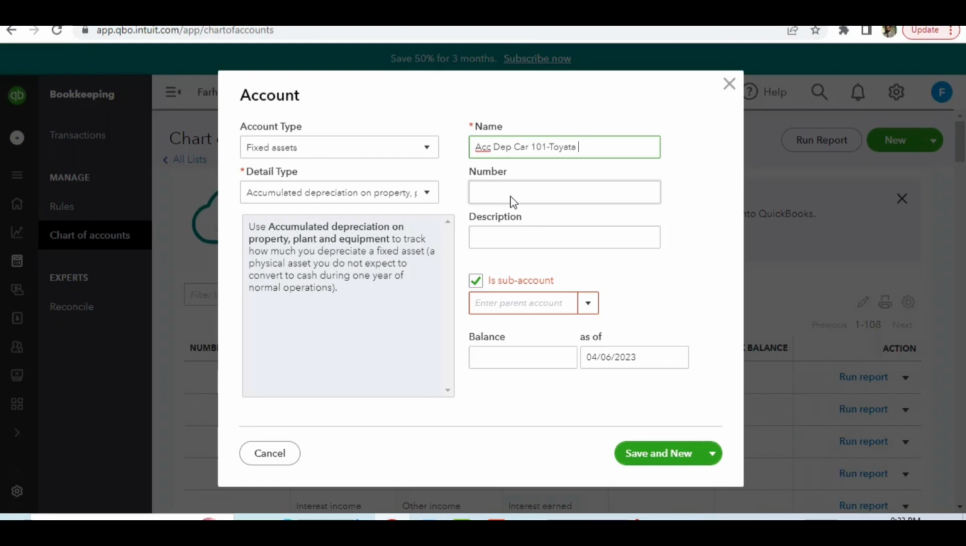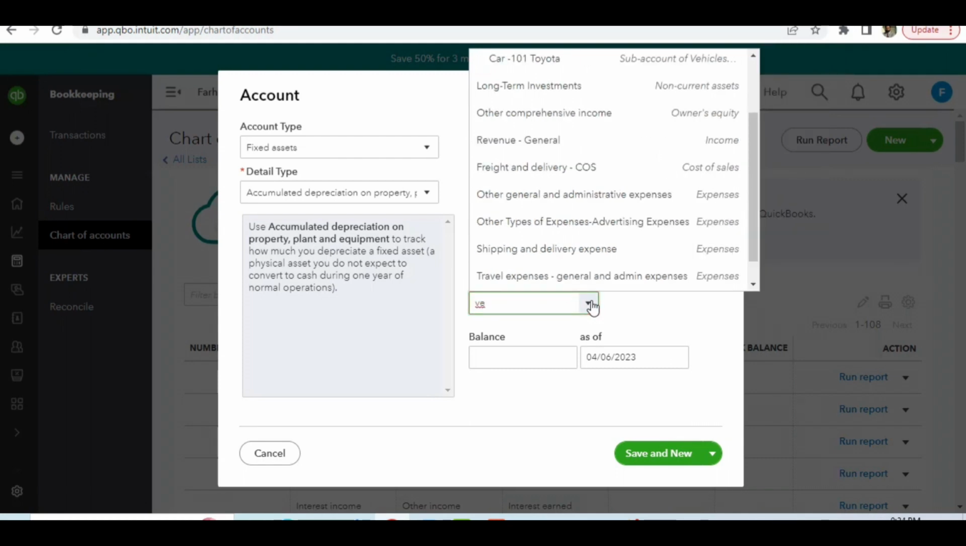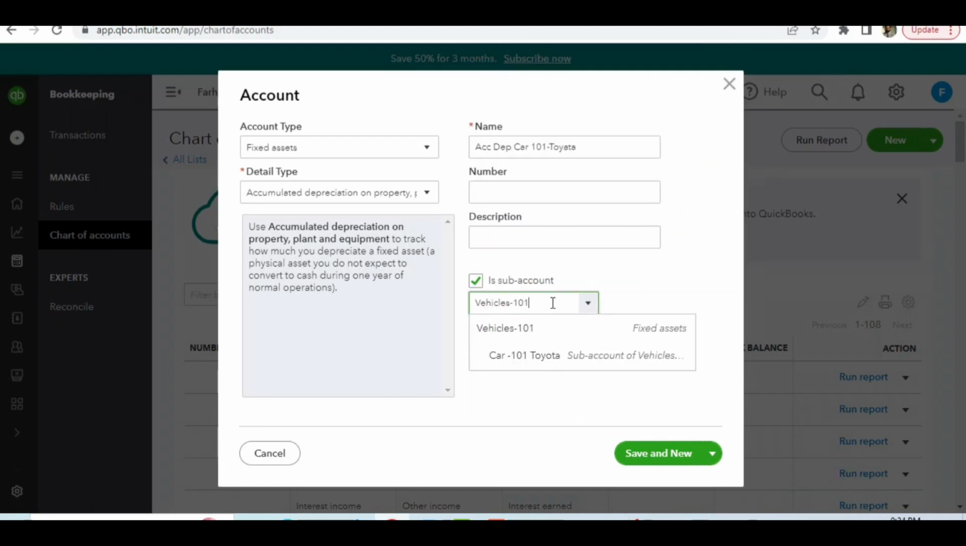So we are creating a new account of accumulated depreciation, and obviously this should be a sub account of what? It should be the sub account of the Toyota car, the vehicles account that we have already created. So this is the new account we have created: fixed asset, accumulated depreciation, and the name is accumulated depreciation for the Toyota car, and it is the sub account of the vehicle. Obviously it has a negative balance, and it will be considered as the sub account of that vehicle 101 car account. So we just save and close.